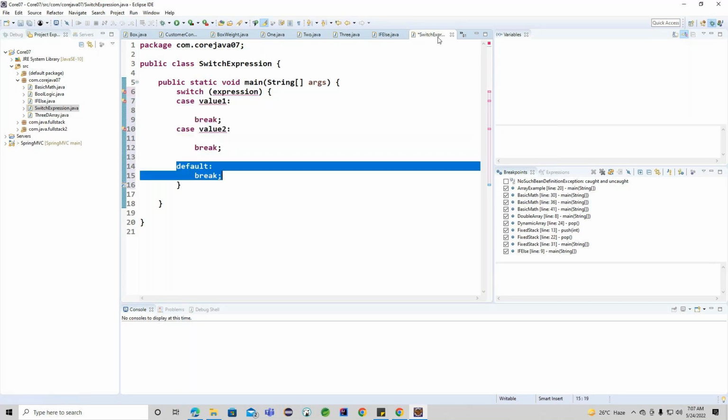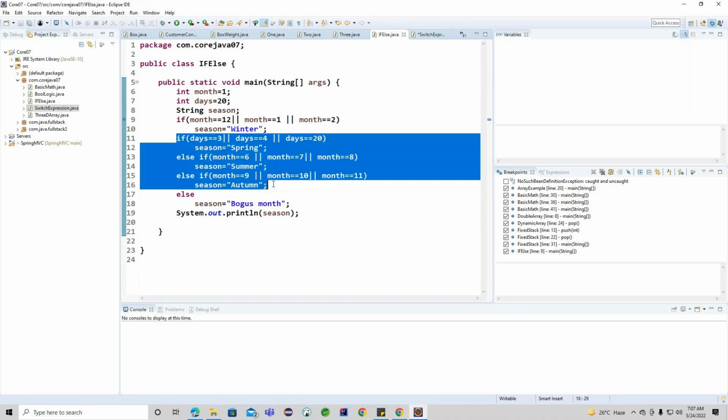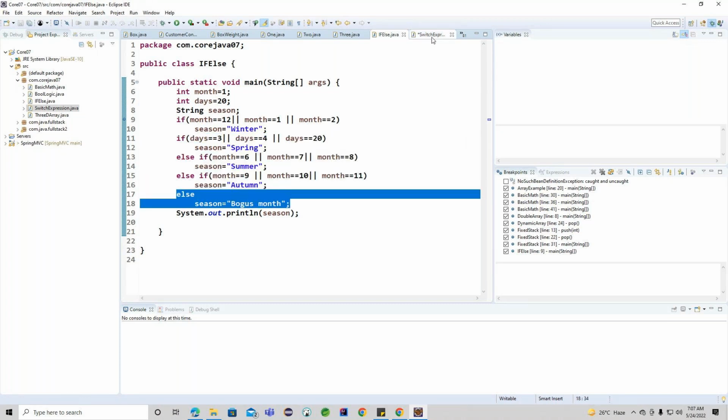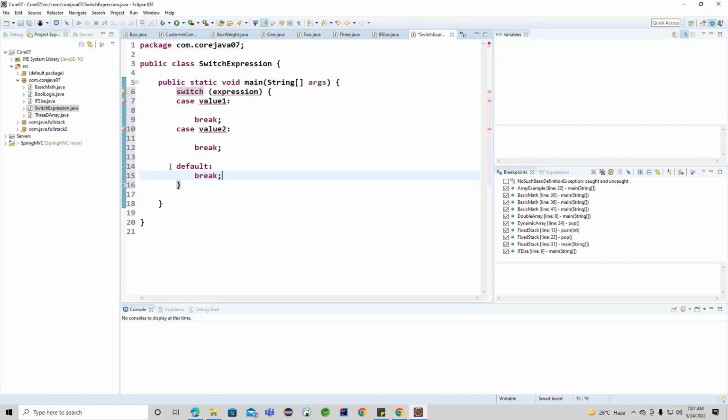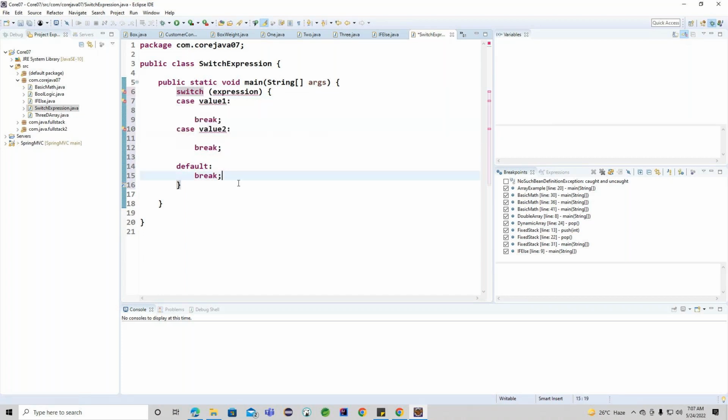Just as we write the else here, if none of the if and else if statements is satisfied, it will come to this else. In the same way, here we have the default. What happens with this default? If none of the cases is satisfied, it will execute the default one. And why do we need to use this break here? We'll see a simple example without this break, and what happens then. Okay, so let's have a simple example on this.